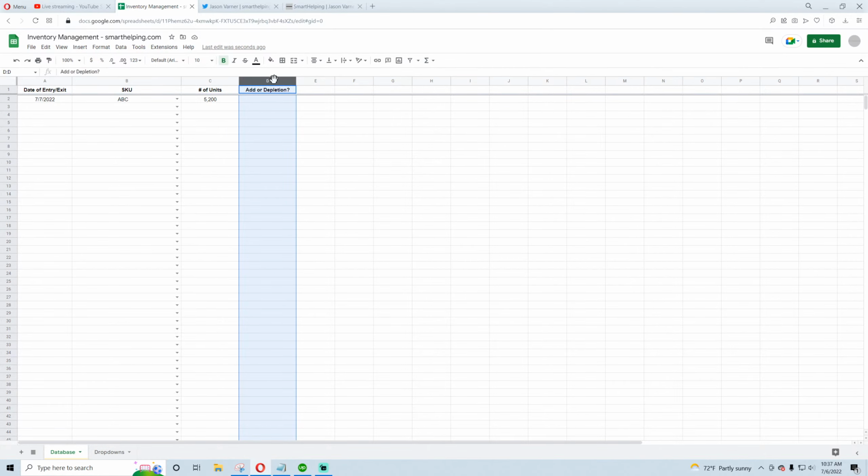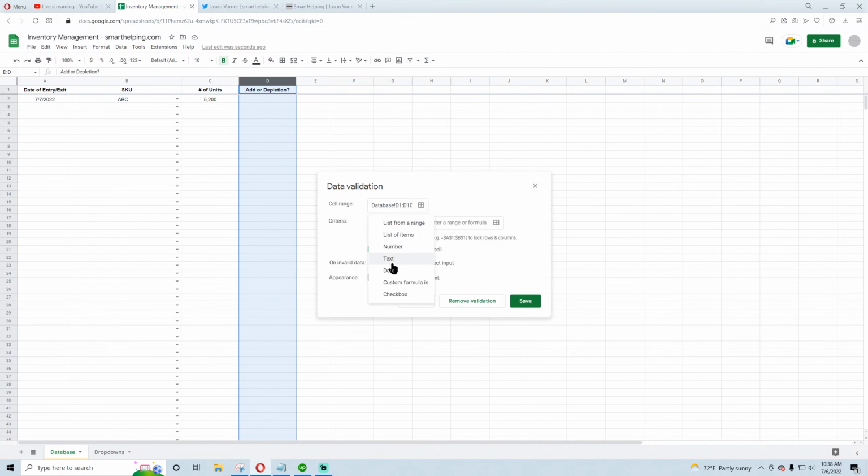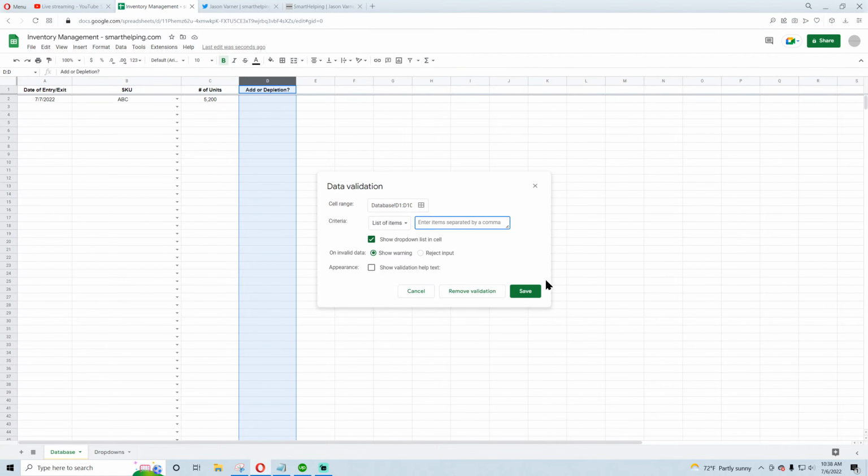We'll do a drop-down there. These have to be hard coded because the formulas are going to be based on them, so you can't change these. It's going to be select add or deplete. We'll reject the input if it's not either of those two, and we'll show some help text.